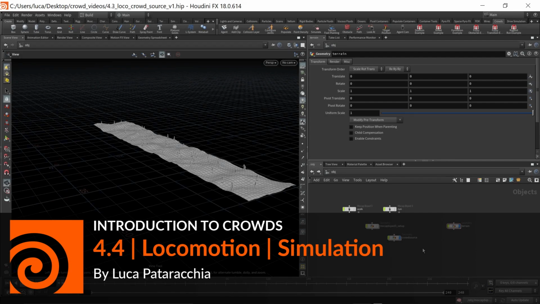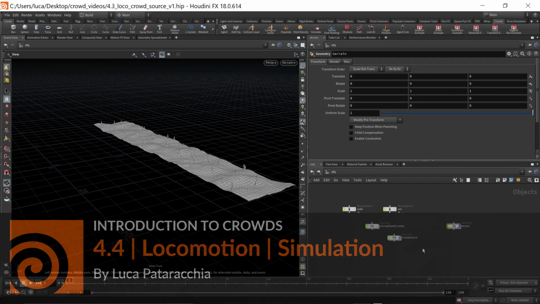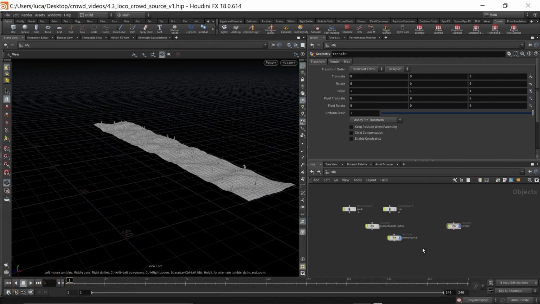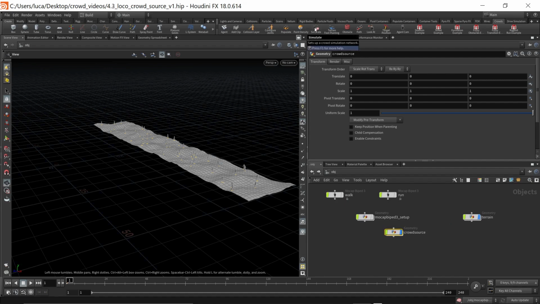All right, welcome back. We're going to talk about setting up the simulation for Locomotion. In the previous video, we were talking about the crowdsource object node and the populate crowd tool, and setting that up. So we've gotten that set up. We can go on to the next state, which is the simulate.